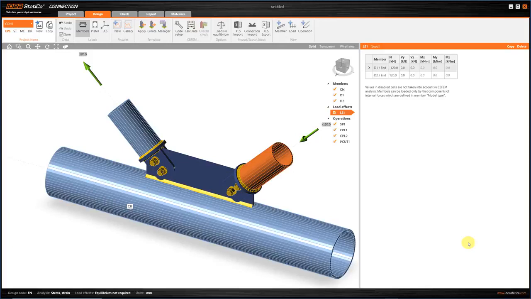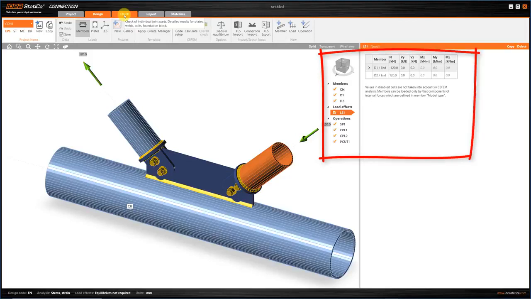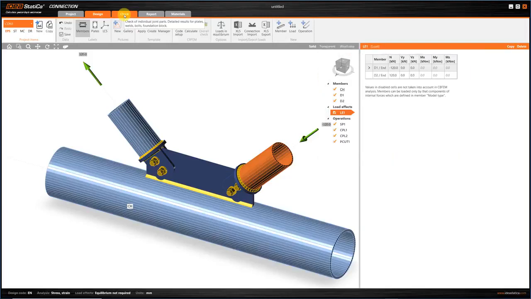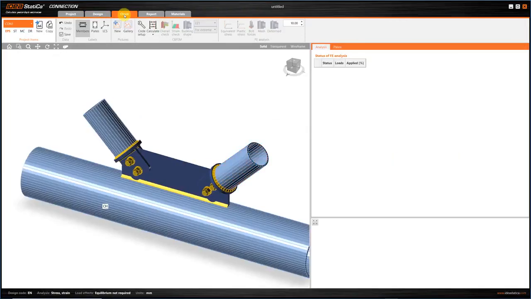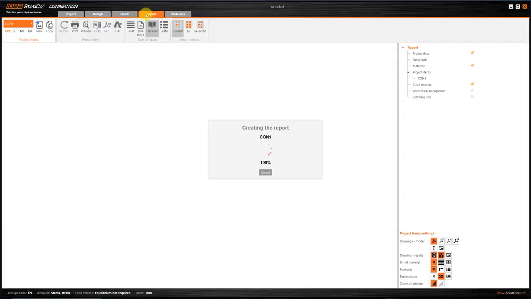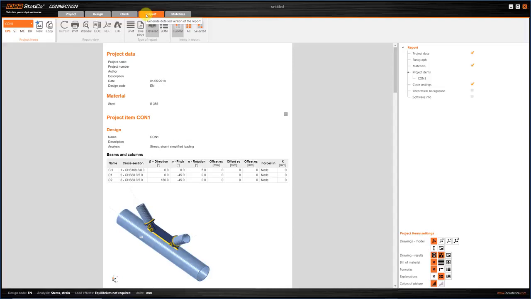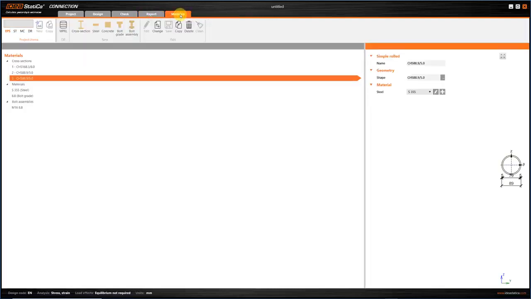So, let's go through the main sections of the interface. On the top side, you'll find the dynamic ribbon, which is displaying tools for the 5 different tabs. The Design tab is where you create and edit all the elements of the connection. The Check tab is where you evaluate the results of the analysis. The Report tab is where you define and export the output of the project. And the Material tab, the list of cross-sections, materials, etc.